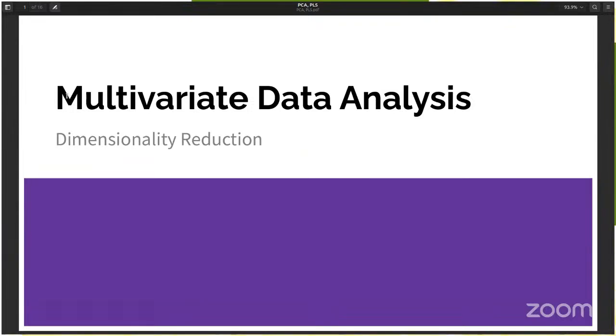What do you think about this title called multivariate data analysis? What is multivariate data analysis? What is univariate? What is multivariate? Anyone? No idea. Okay, so what do you mean by features and what do I mean by labels and tags?